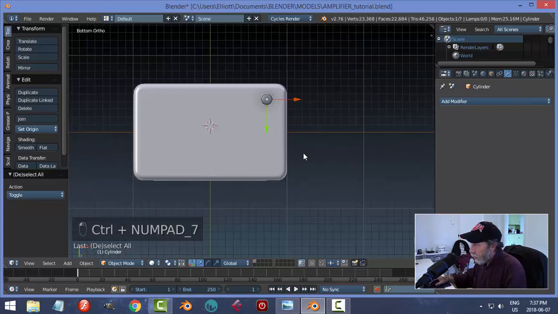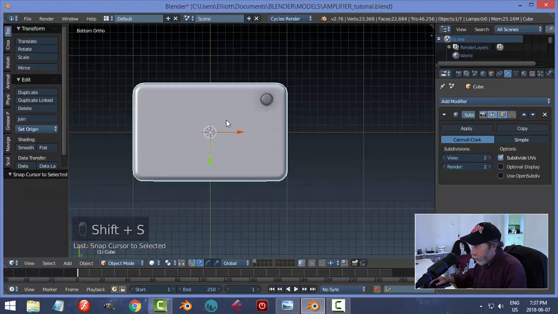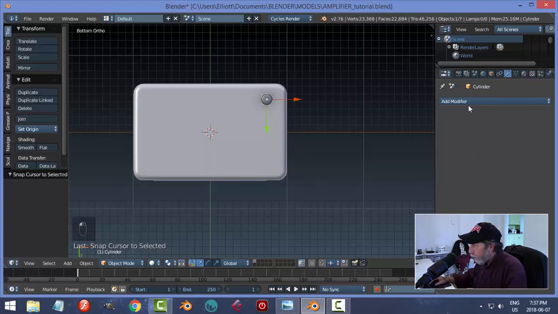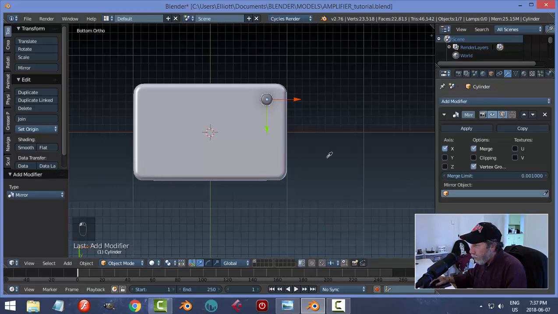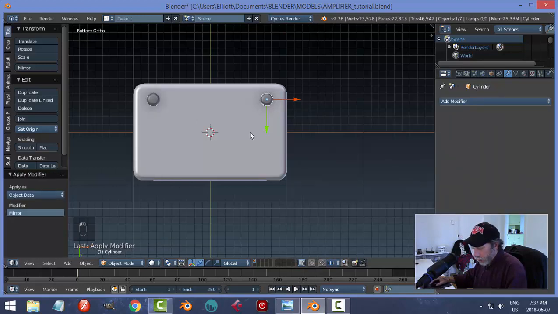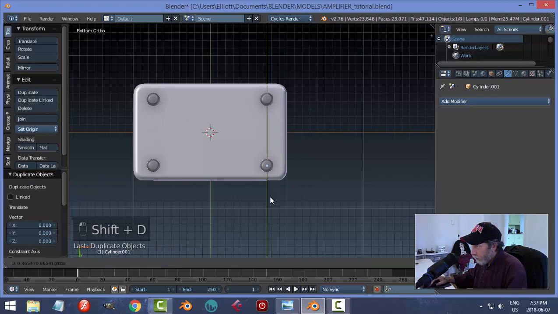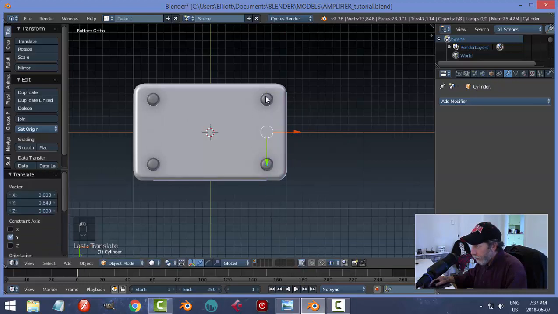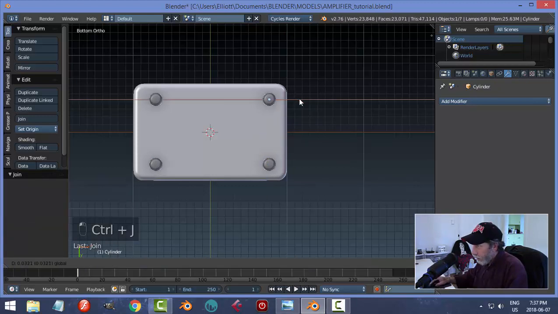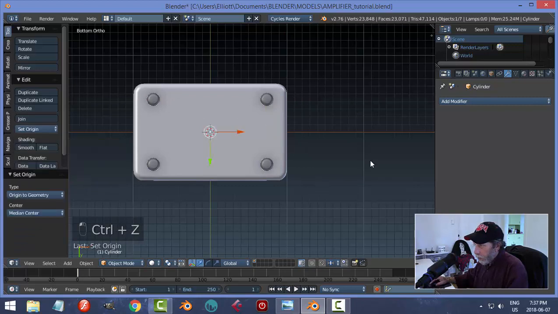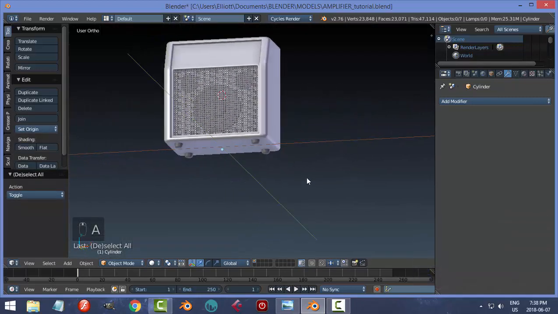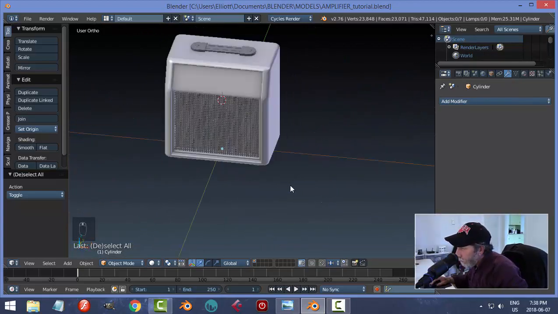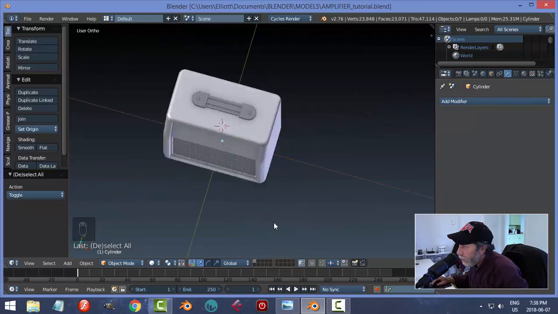So, Control 7. Shift S, cursor to selected, the amp is selected. There's my foot, and mirror with respect to the amp. Apply and then just Shift D and copy this down here. Get it as roughly equal as I can. Okay, so we got this one and this one. Control J. Is that everybody? Yes. And we can put the origin to geometry, so I'll put it right in the middle. And so those are the feet. And that's all the semi-easy stuff.